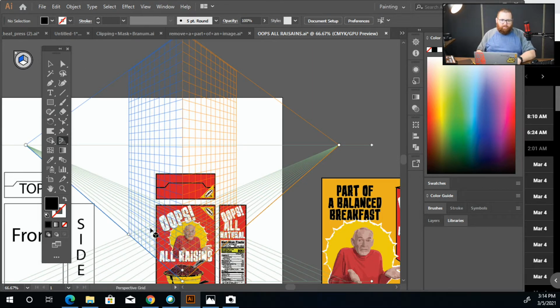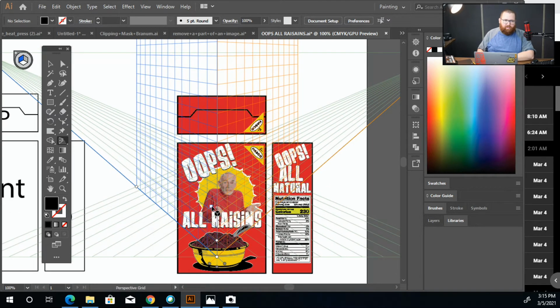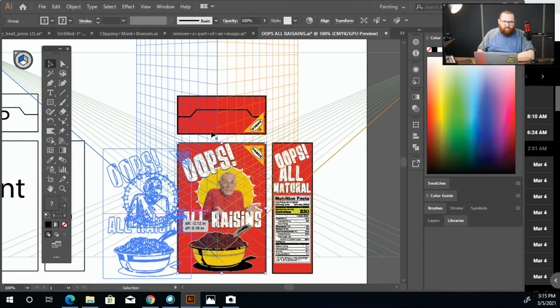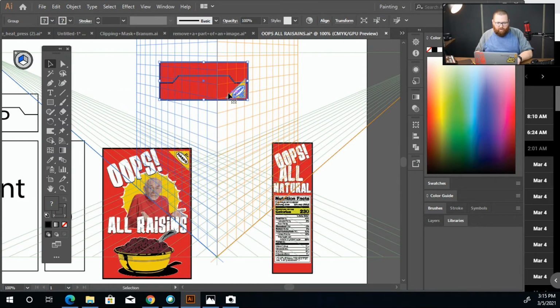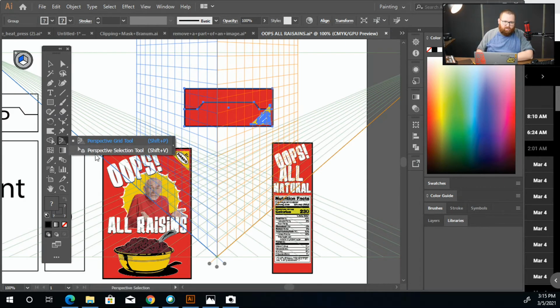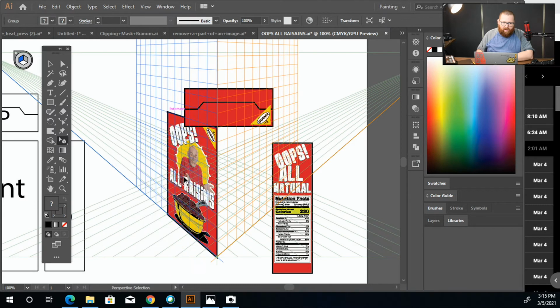Okay, so as I'm moving things here, let me zoom in to show you. So here are my objects, and if I just go to my selection tool and I select that object, which I have grouped, and I start moving it around, then it is not going to make the changes that I want. It's not changing the perspective. That's because you have to go and use the perspective selection tool. All right, so as I click on this, now it is applying it to that grid.